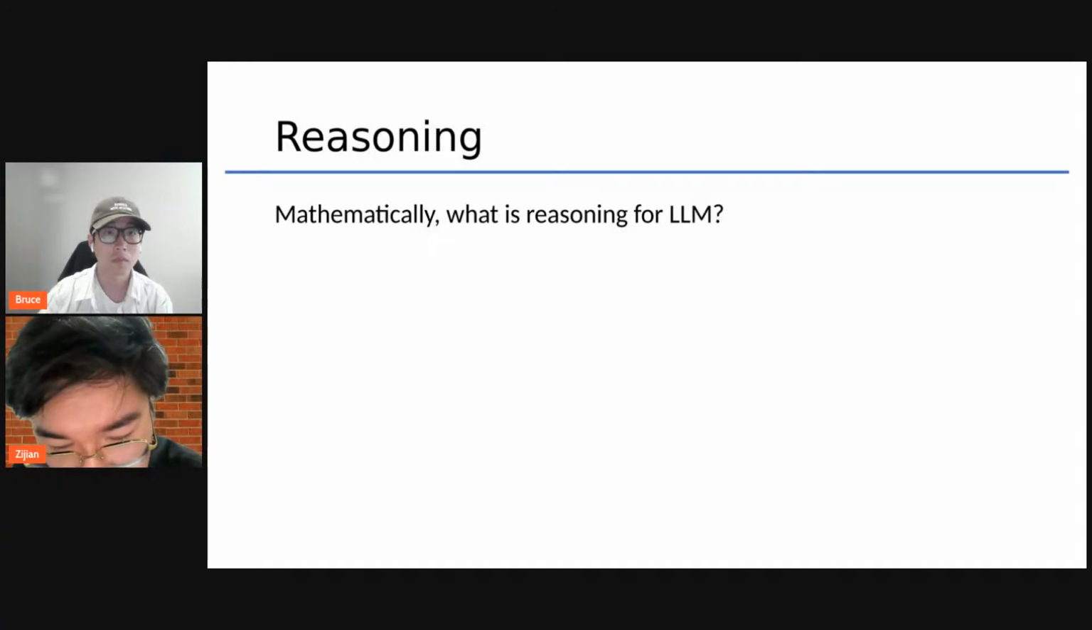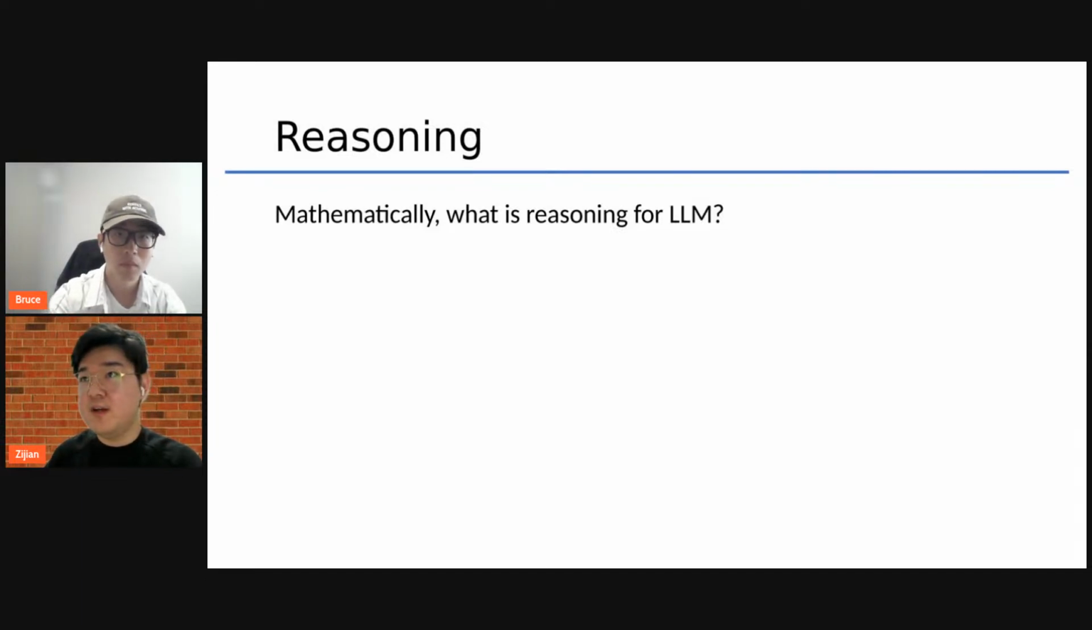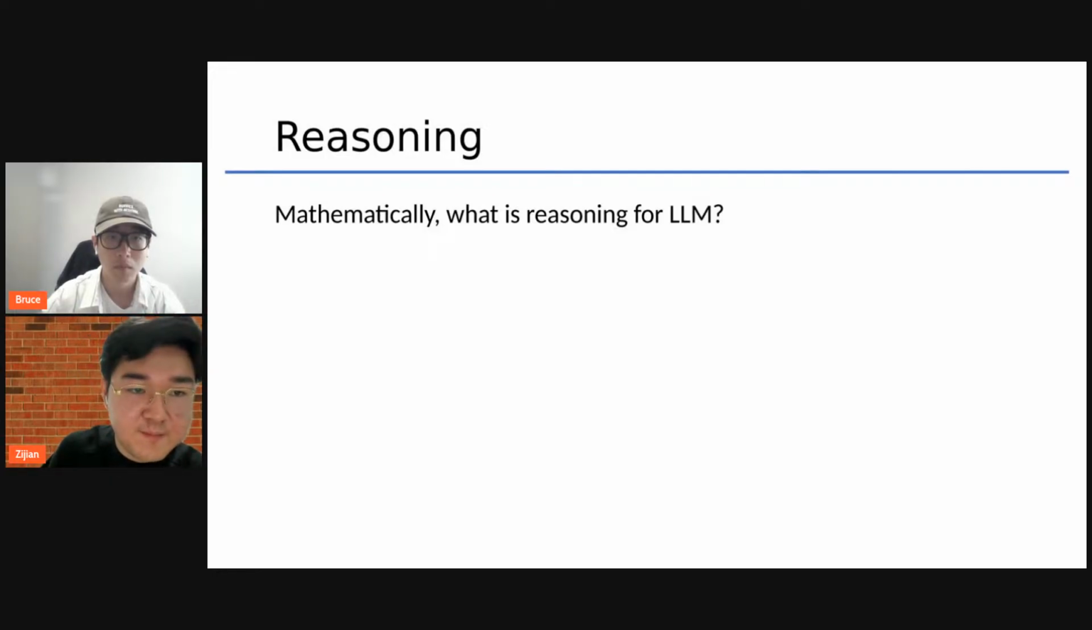Now, you might be wondering, why is it that by having a longer reasoning trace the LLM can perform better in solving complicated tasks? Of course, as a human, we know that when you think longer, you make plans and you perform search, and then you can arrive at the answer. But what is the reasoning for in a mathematical sense? Mathematically, how do we explain this behavior that with a longer reasoning trace, the LLM can perform better?